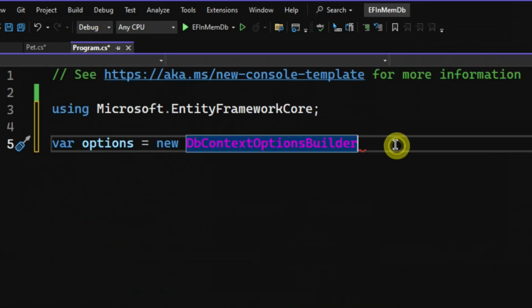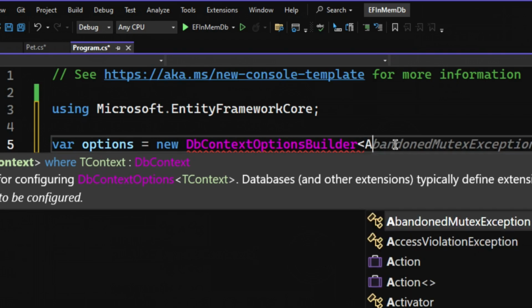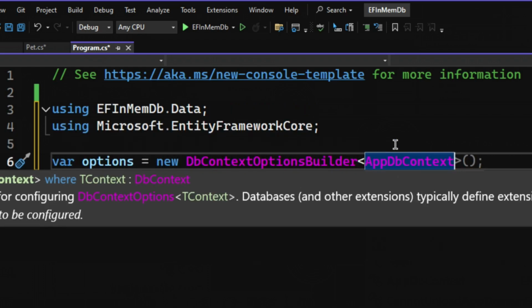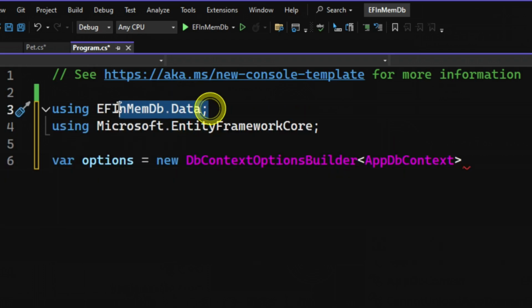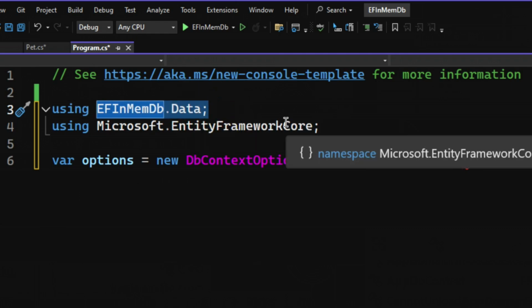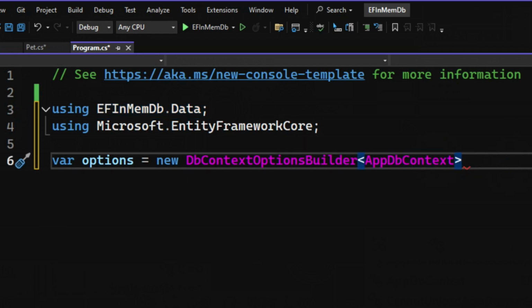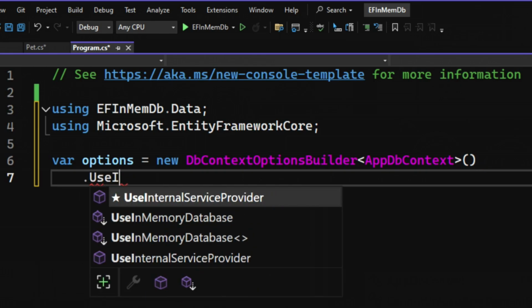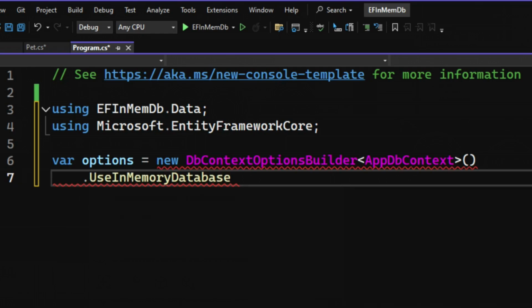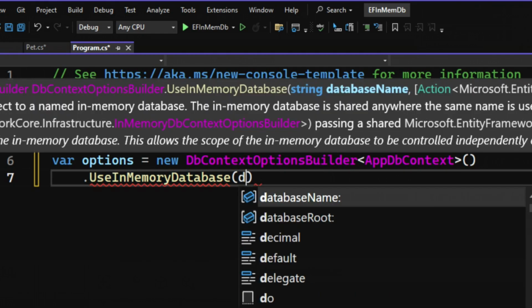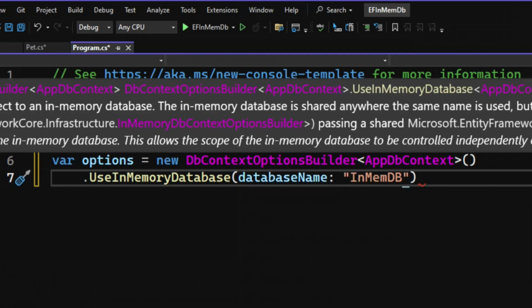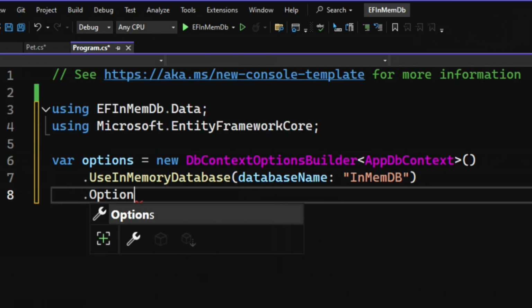So let's build it. We have to say AppDbContext. And when we do that, you can see that it puts our data namespace here, because that's where the AppDbContext lives. And now that we have that, we can finally say UseInMemoryDatabase, and then just for laughs we'll say database name is, I don't know, inmemdb.